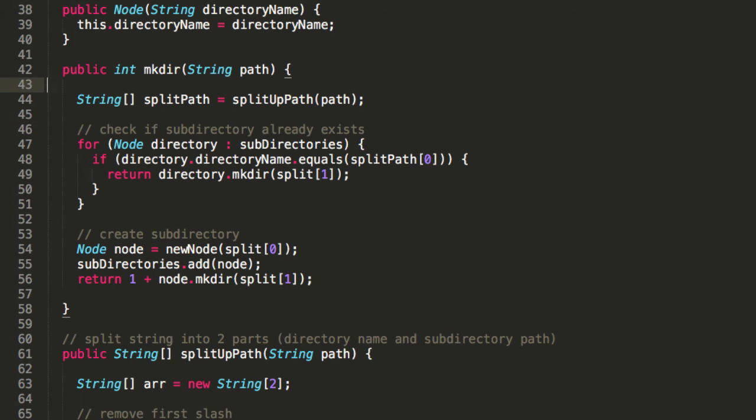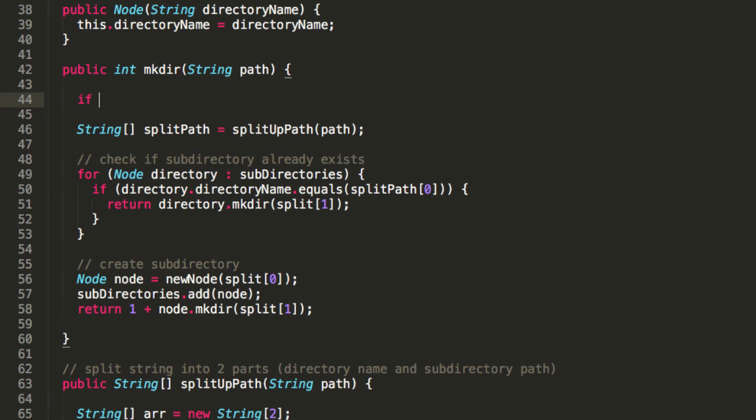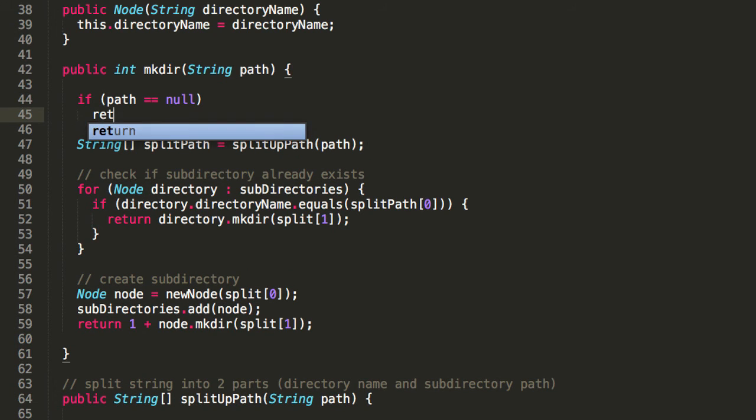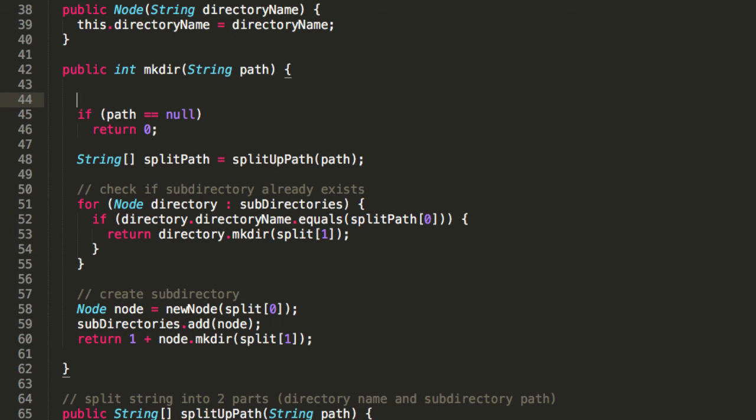Now we need a base case. If the path is null, then we're going to be returning 0, because that means we've reached the end and there's nothing else that needs to be made. Remember, null came from our split path method, where if there's no more slashes or no more subdirectories, then we indicate that with null. And this method is being passed the second part of that array, split[1], which could be null, which means we need to account for it here, otherwise we'll get a null pointer exception.